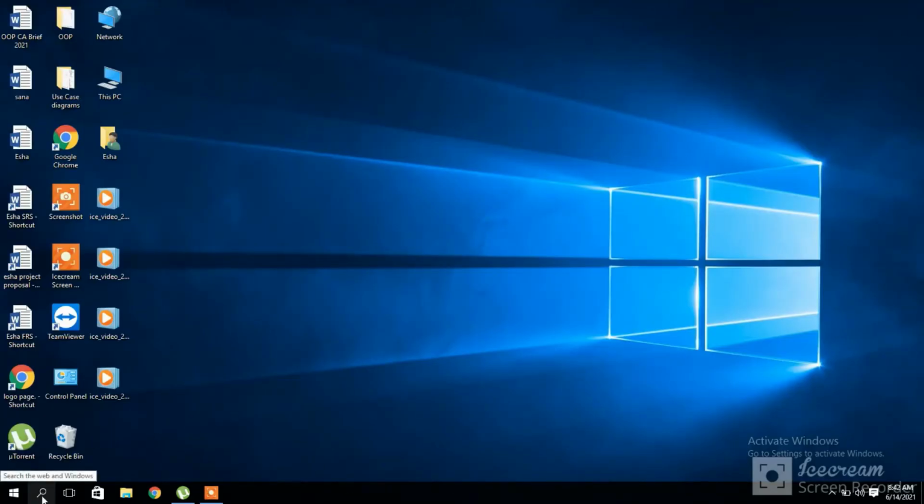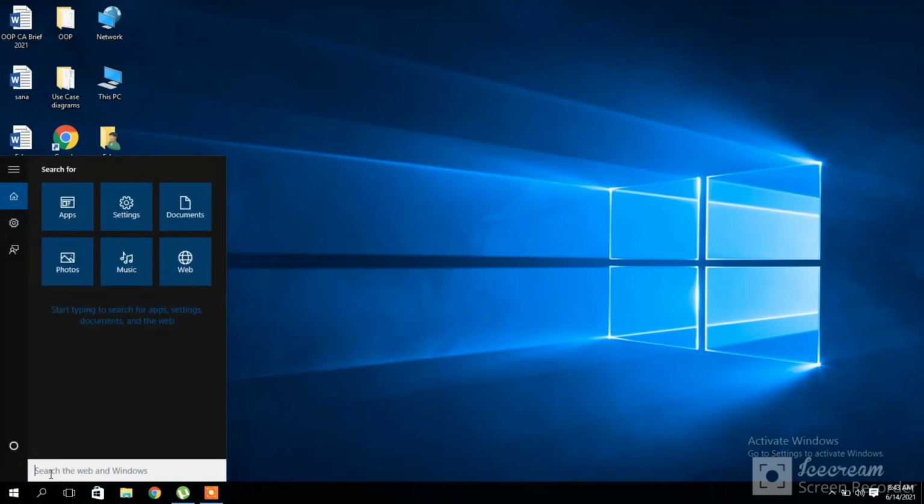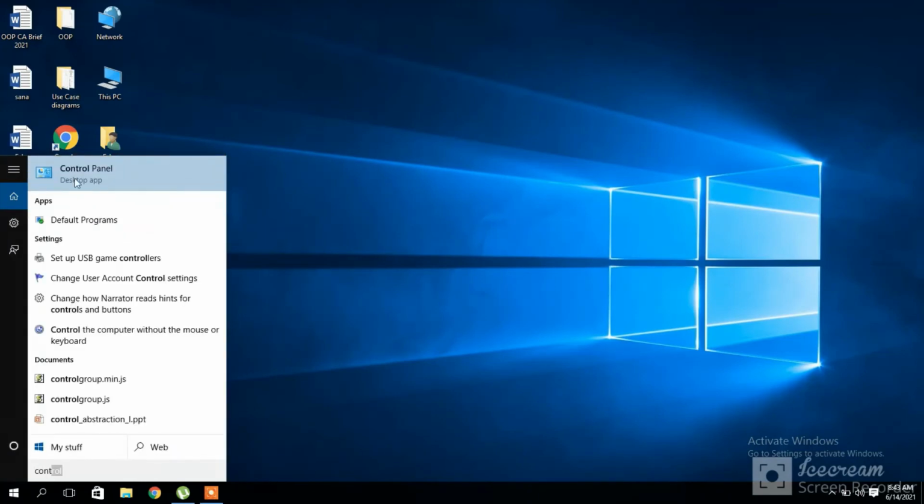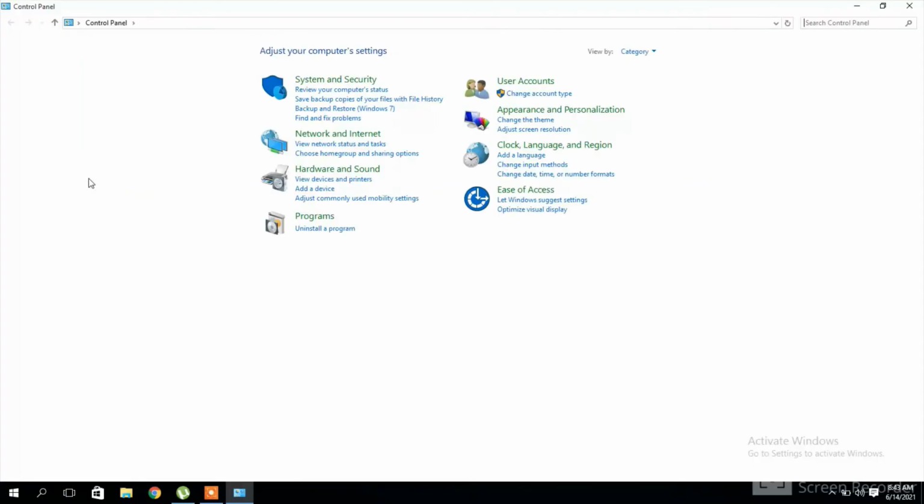select the search option and type here Control Panel. Select that, and here comes an option of Programs, Uninstall a program. Select that option.